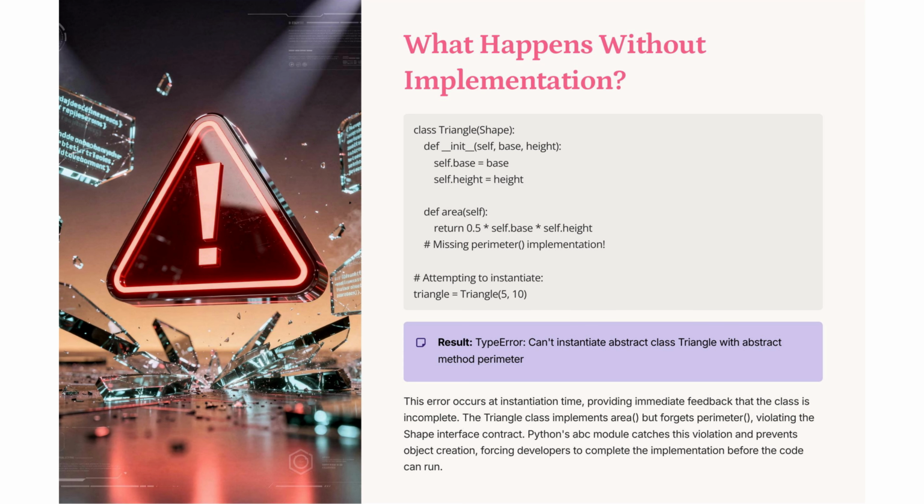The Triangle class, missing the perimeter method, triggers a TypeError upon instantiation. This error highlights the importance of fulfilling all abstract methods defined in the Shape interface. Python's ABC module ensures that incomplete implementations are caught early, preventing object creation and enforcing adherence to the interface contract.